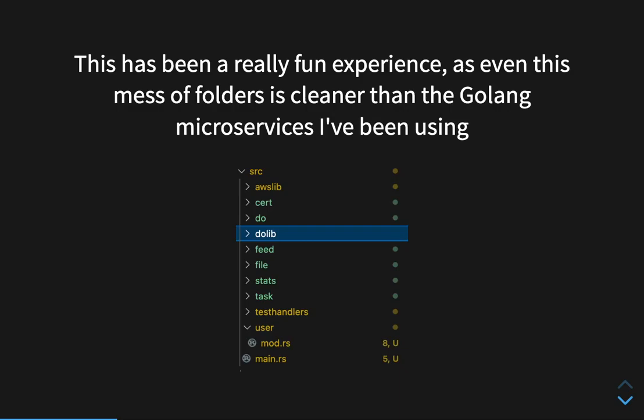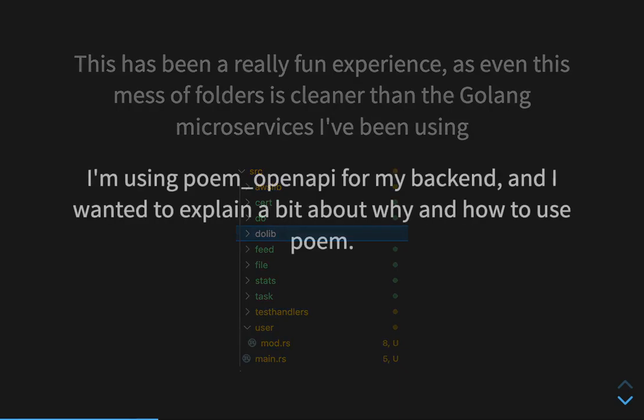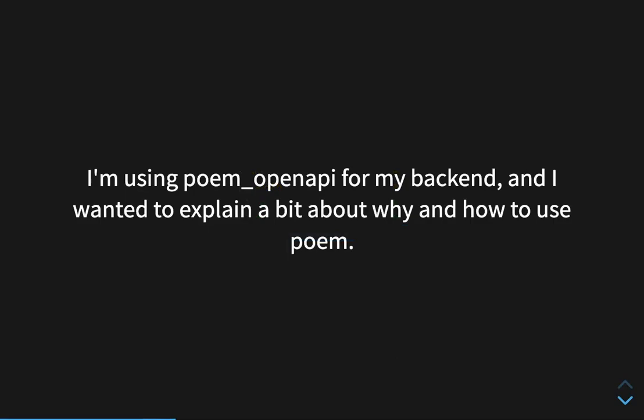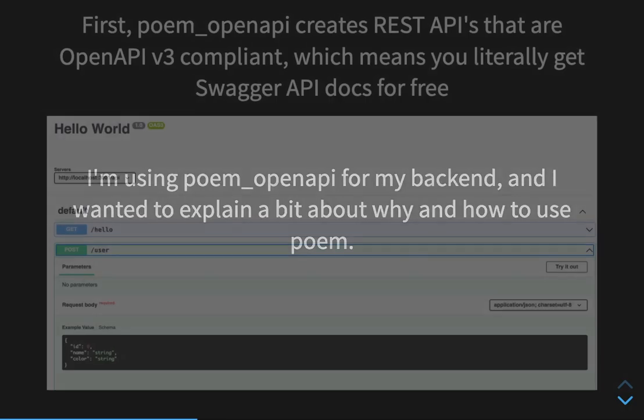It's been a really fun experience, as even this mess of folders is cleaner than the Golang microservice architecture that I've been using. It's a disaster. I've been using poem_api, or OpenAPI, or I'm just going to call it poem, for my backend, and I wanted to explain a bit about why and how to use poem.